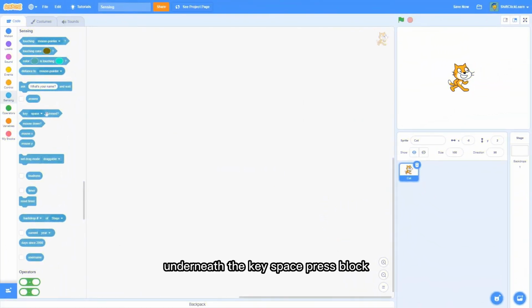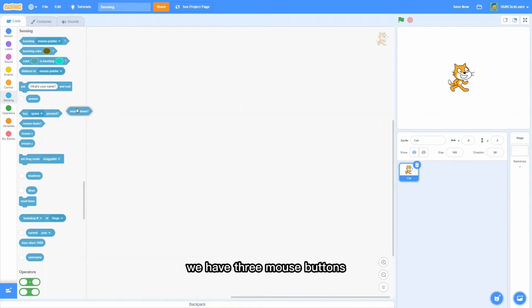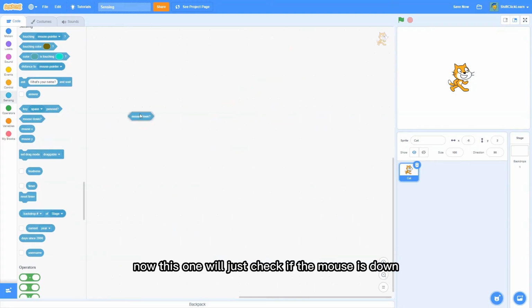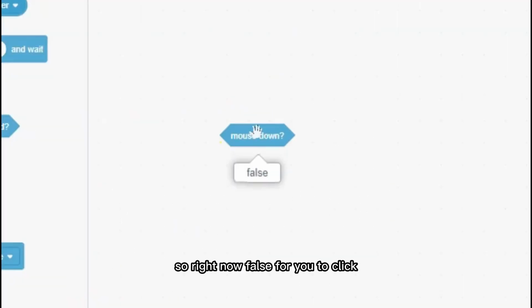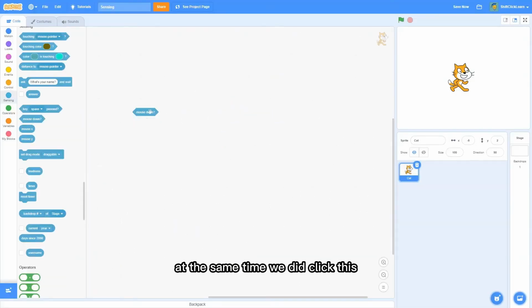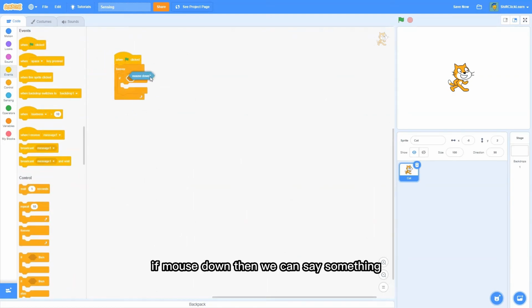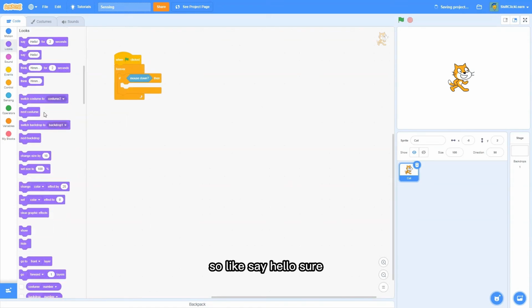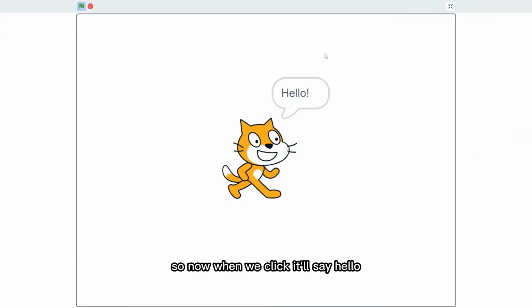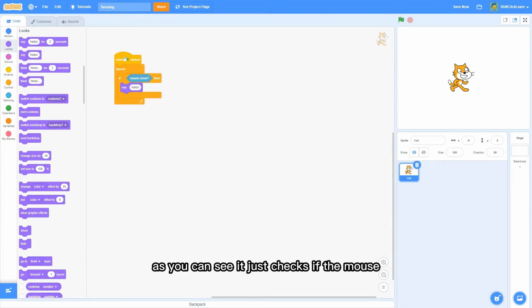Underneath the key space press block, we have 3 mouse buttons. We have the mouse down, the mouse X, and the mouse Y. Now this one will just check if the mouse is down. So right now, false. If we were to click at the same time we did click this, which we can't really do, it would say true. So to actually test this out, we'd go when clicked, forever, if mouse down, then we can say something. So like say hello, sure. So now when we click, it'll say hello. As you can see, it just checks if the mouse is down.